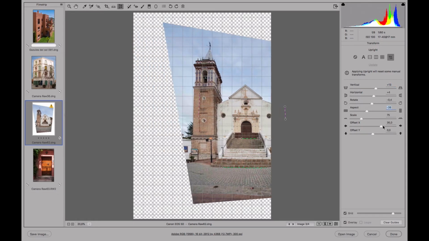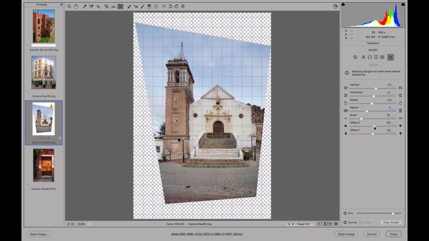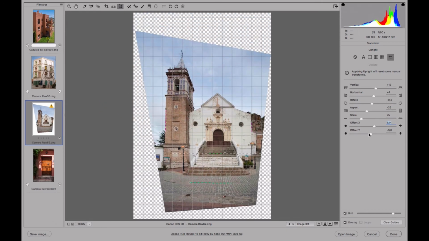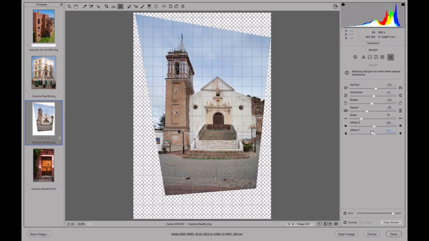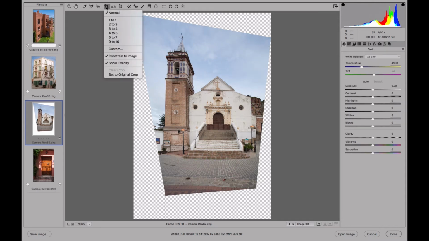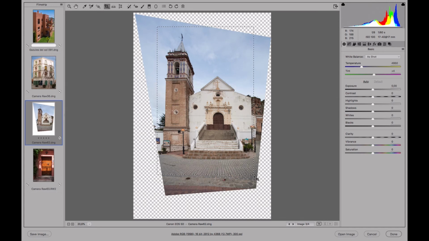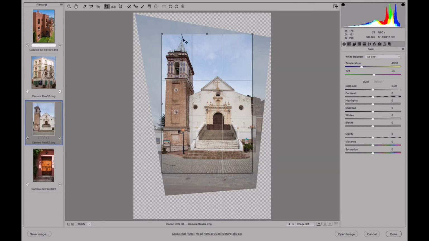I can also move the photo to the left or to the right, or I can take it up or down. Okay, so this can be useful at some times. Not in this case though. Okay, let's hit the cropping tool, normal, and let's try and make it so all of the church tower fits in.